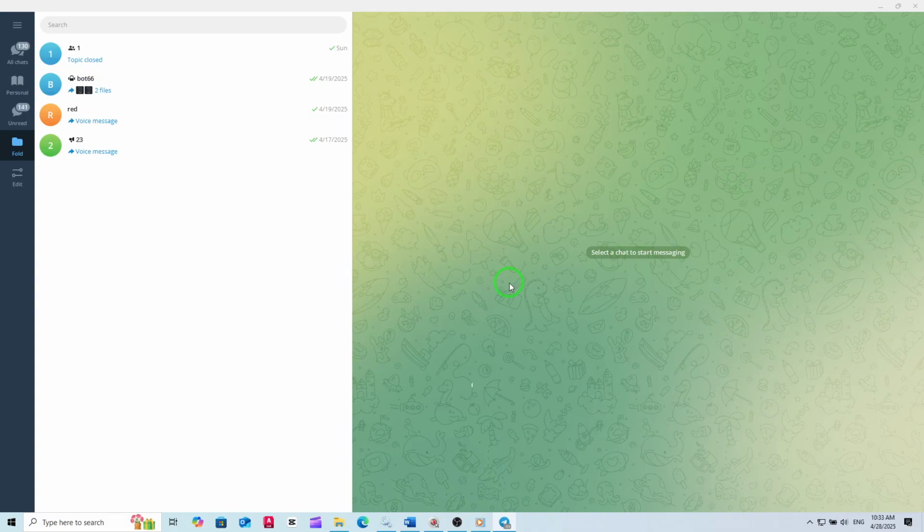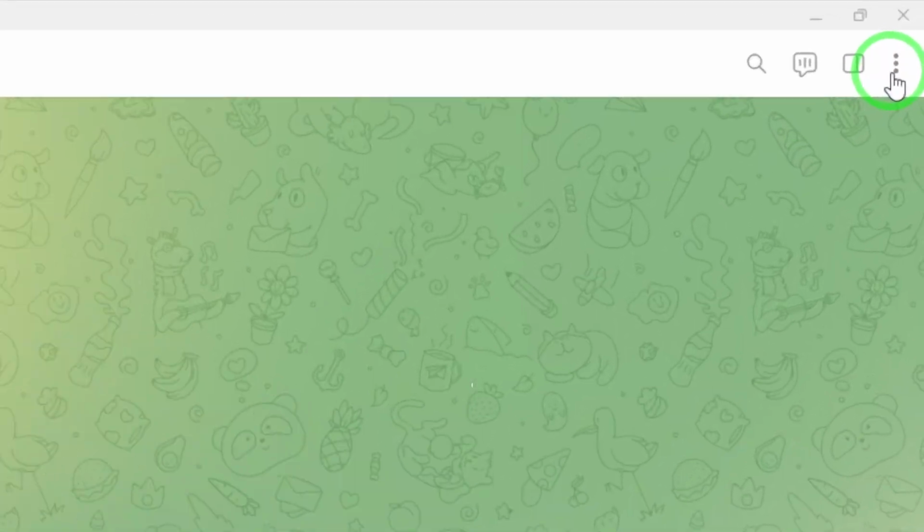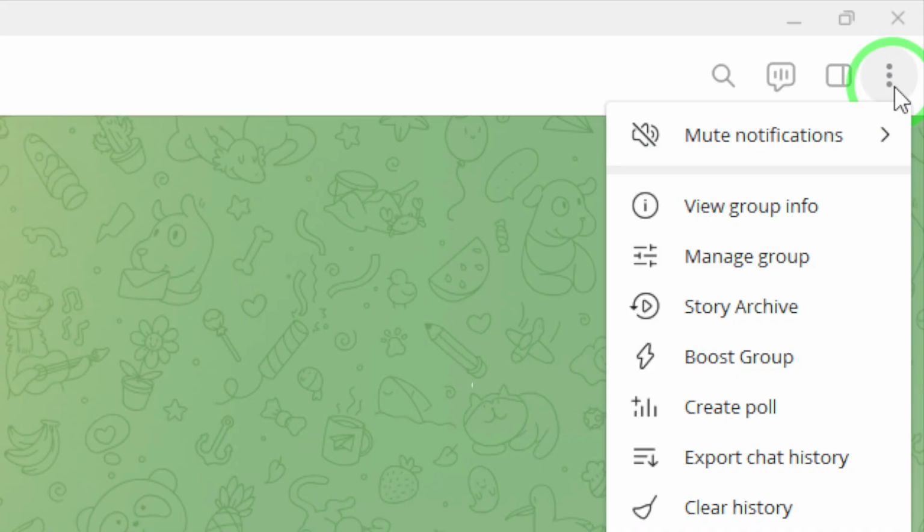Once Telegram is open, head over to your chat list and select the group you manage. Click to open it, and take a look at the top right corner of your group window. You'll see 3 dots. This is your shortcut to group settings. Click on those 3 dots, and from the drop-down menu, choose Manage Group.